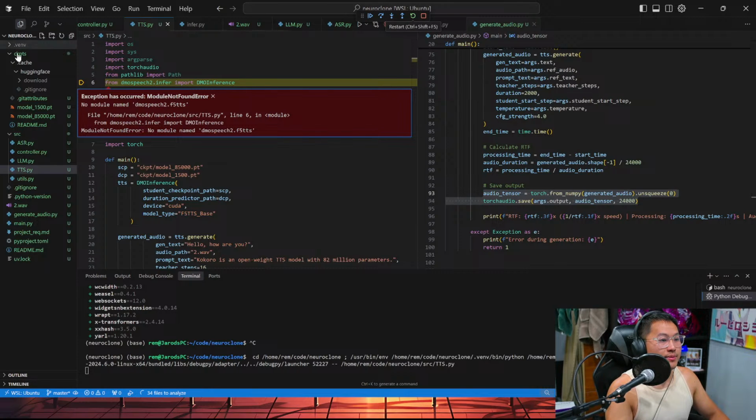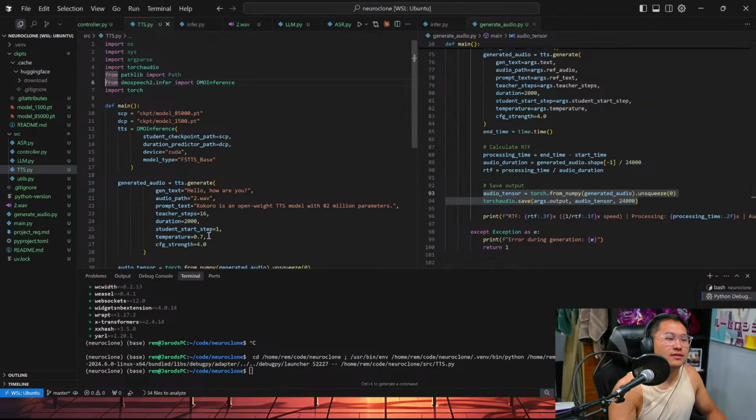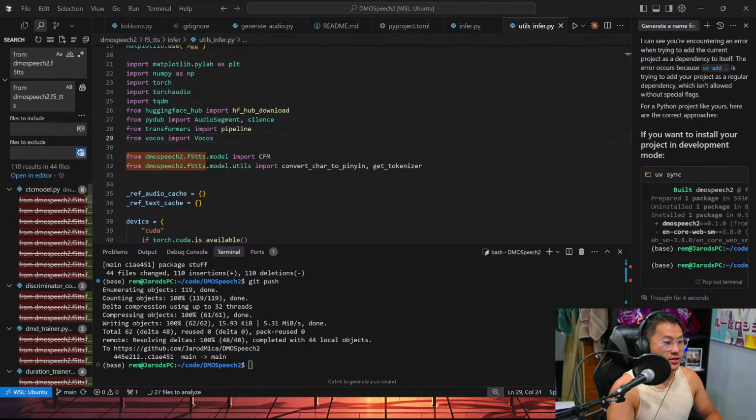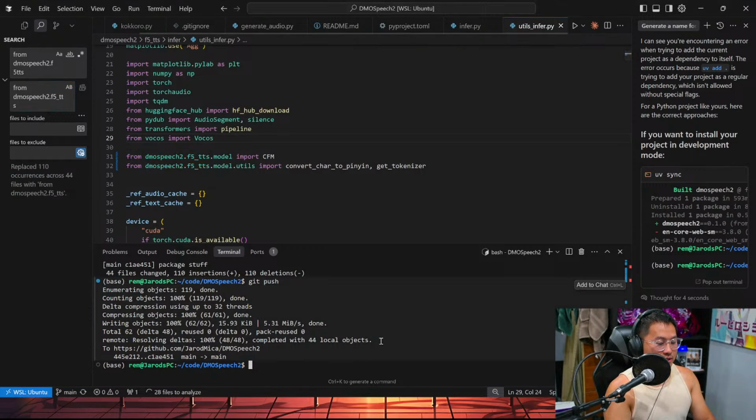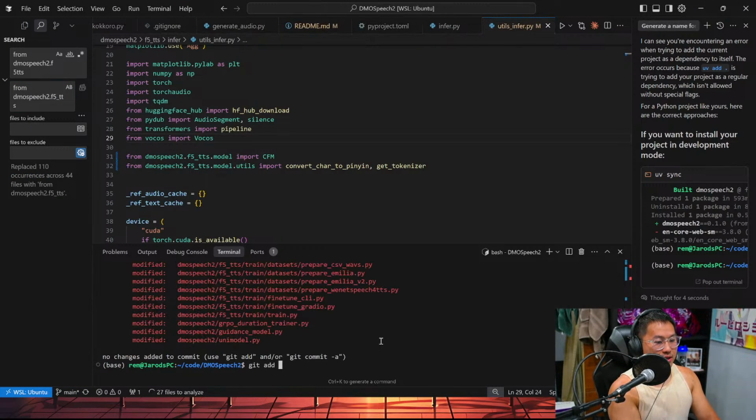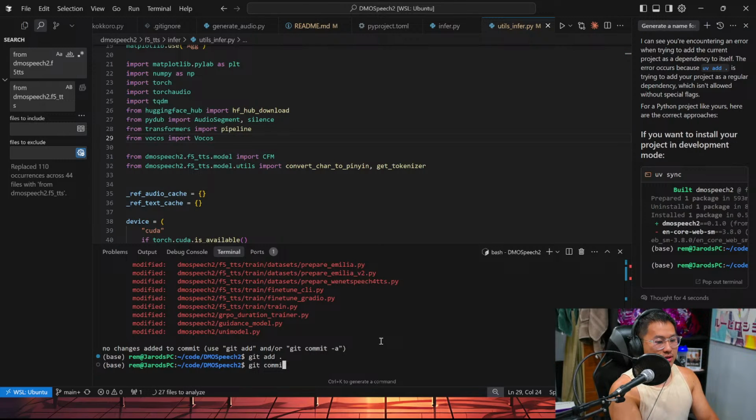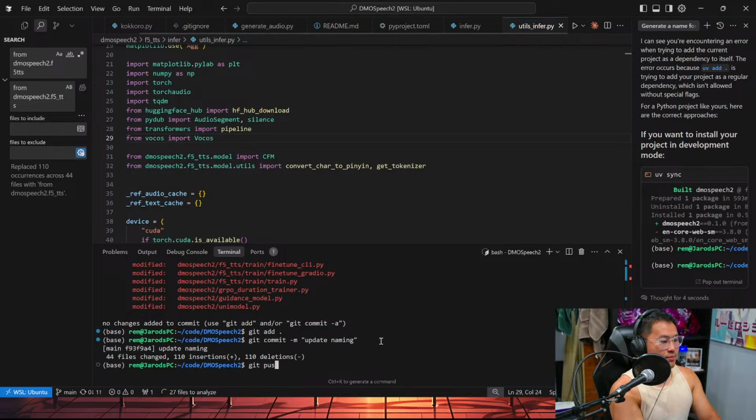No module named DMO Speech 2 F5. Oh, don't tell me I messed up on the naming. I did mess up on the naming. Oh no. I gotta do this again. Git status, git add, git commit, update naming, git push.